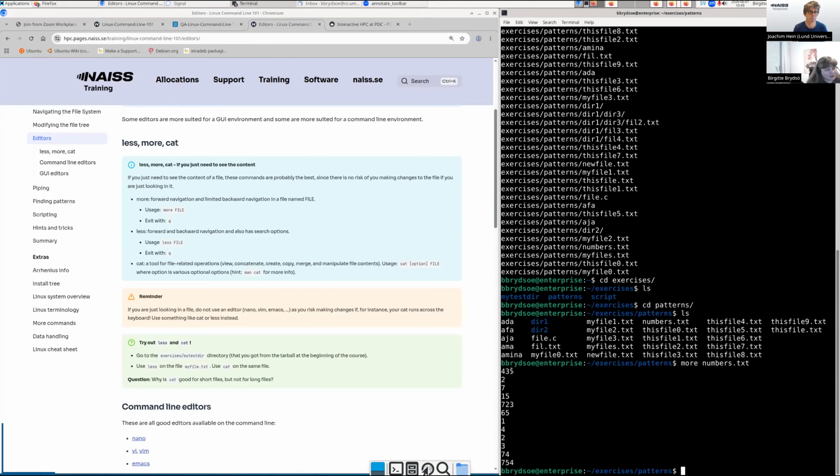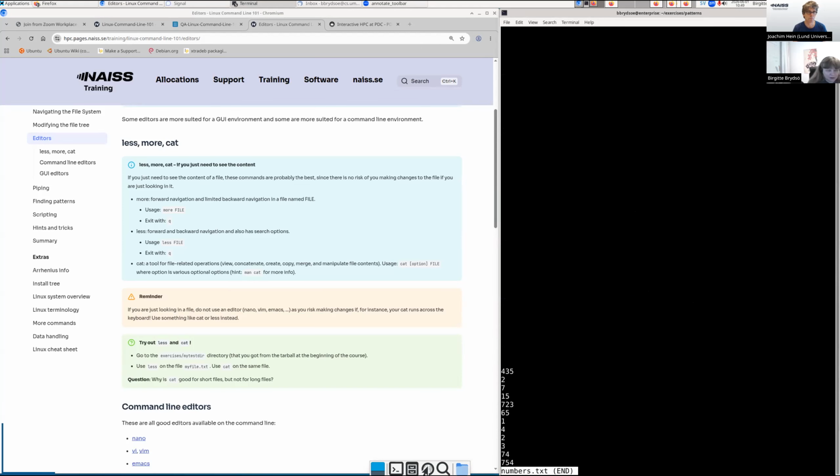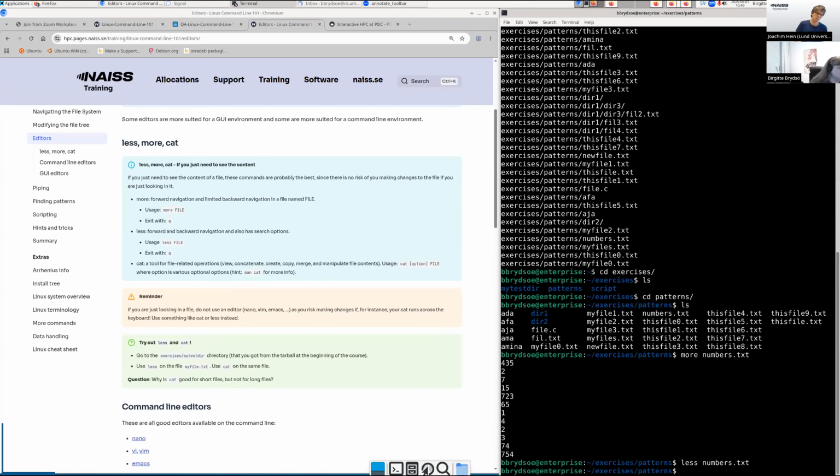Less is similar to more, but it has more features than more has. It also has search options, but that's not so important right now, though you can search in it. And otherwise, if you're just looking at the file, it will look the same, like this here. Because it also has the search functions, it keeps the file open. So just press Q, and it closes.